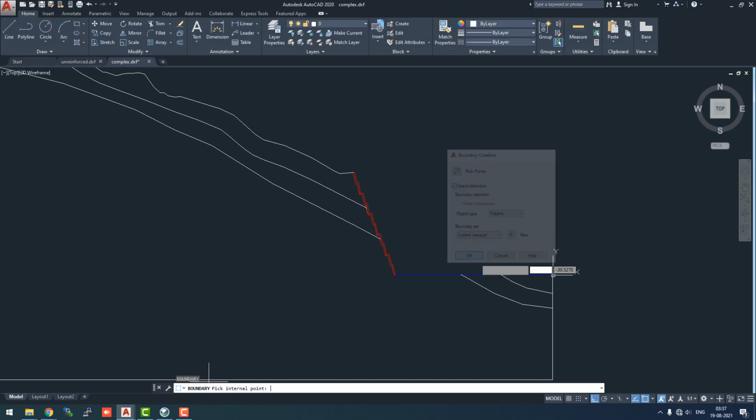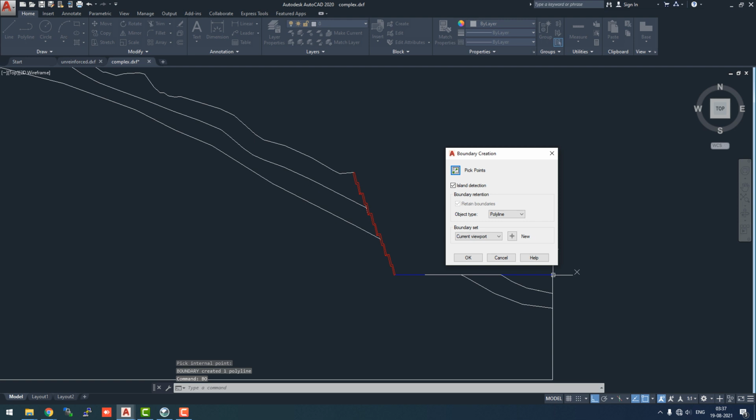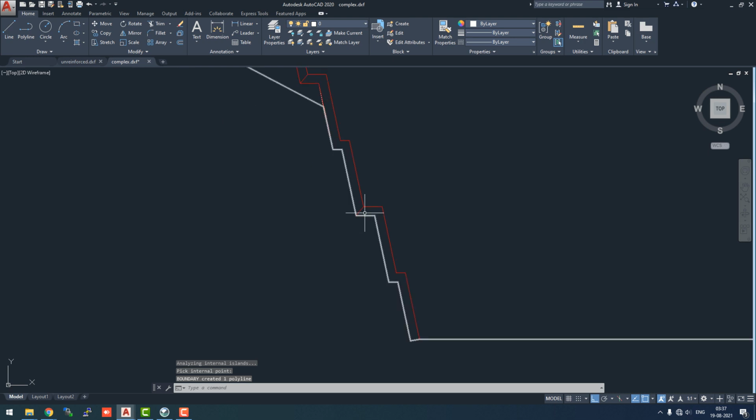So again we'll put BO. Click on OK and here and click on enter. And now again we'll click on BO and this island remaining, we'll click on an internal point and click on enter. Now the only remaining part is the RCC cladding wall.